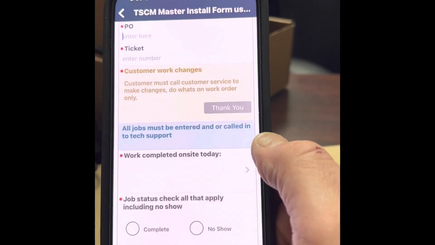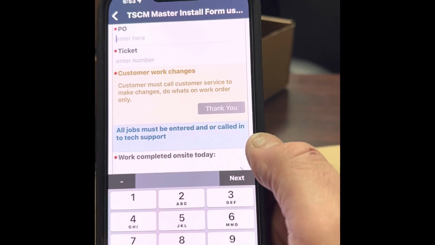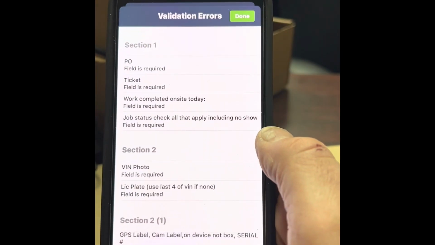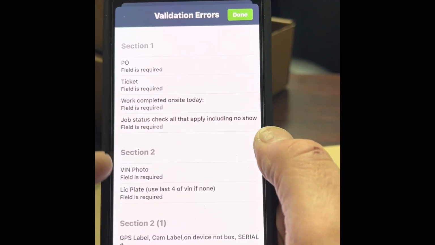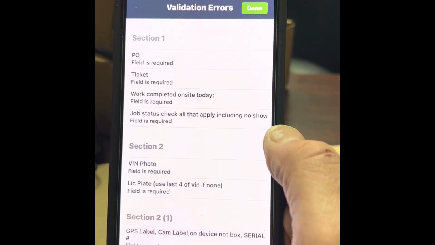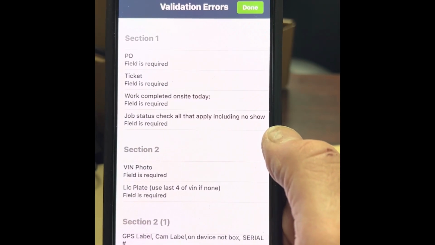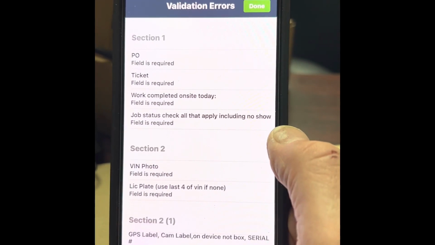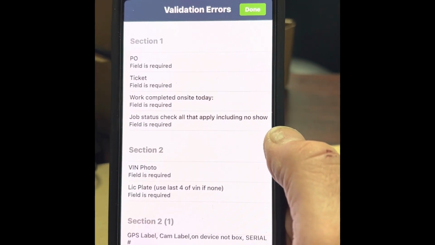Well, you're missing a PO. It's going to bring you to where the PO is. So we can go next. Let's submit again. Everything. Work completed on site. Job status. VIN photo. If you miss something, this app will tell you what you're missing. And this is important. This is stuff we need for our customers. You get paid off this. We bill off of this.